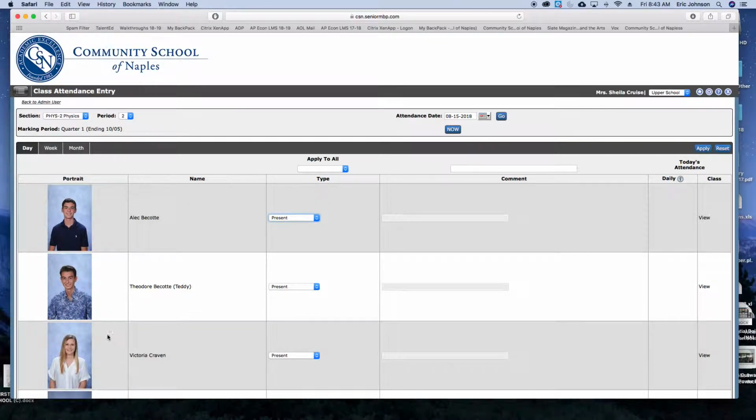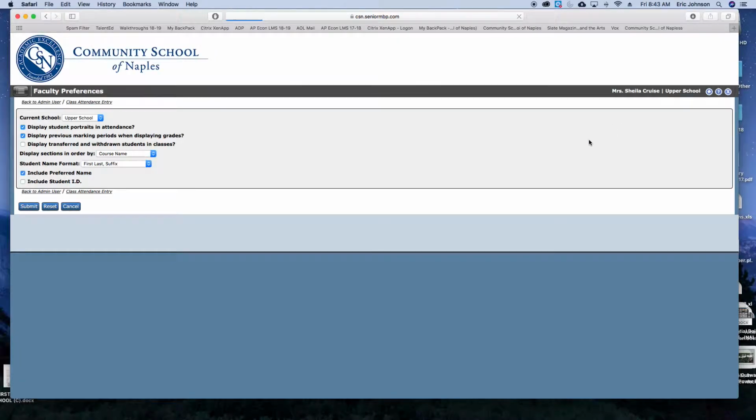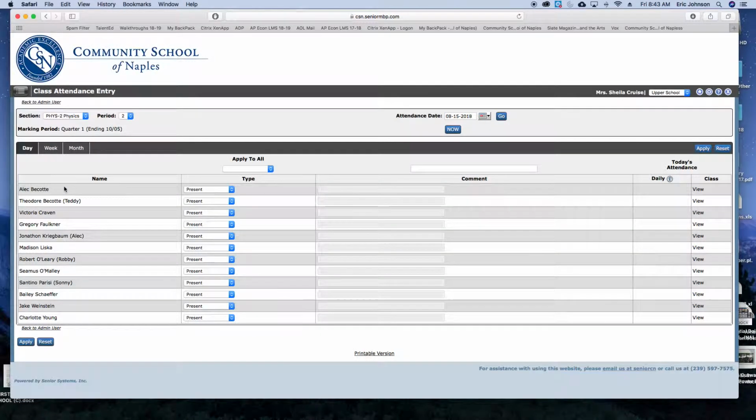All right, you can see our students here. They've got their pictures because we checked that box. Again, once you get to know the kids, you don't want their pictures, go back to preferences, uncheck. Click submit. Notice it's a little cleaner. You can see it all at once. It's a lot quicker to take attendance that way. If every student is in class that day, everybody's present, hit apply, attendance has been taken. I'm not going to click apply because I don't want to mess up the first day of school for Sheila.